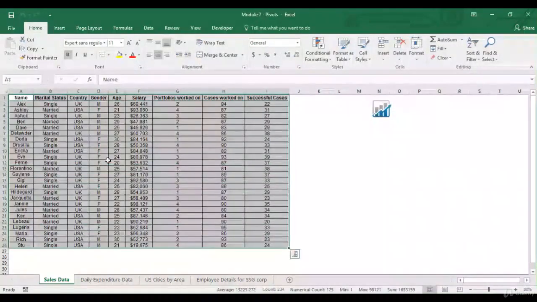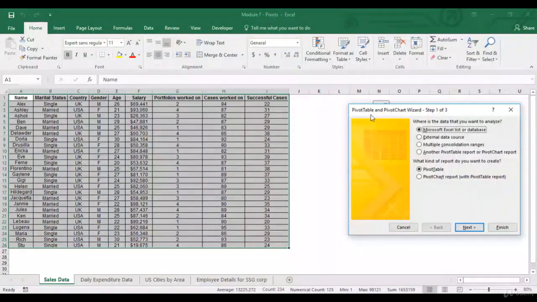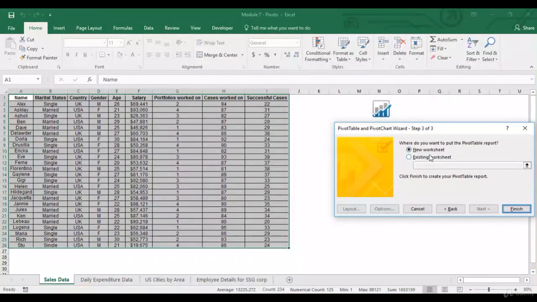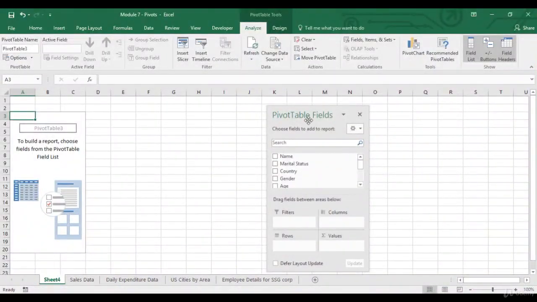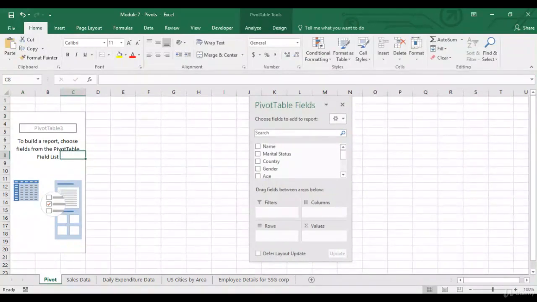I'll select this data and press Alt D P. Now this gives me the PivotTable and PivotChart Wizard. I'll click on next. Because I had already selected this data, Excel has already put it in my range. I'll click on next. And now again I get the same option of having a pivot table on a new worksheet or an existing worksheet. Let's click on new worksheet. So the pivot table has been created now. Let's name it pivot. Now let me minimize it a bit.